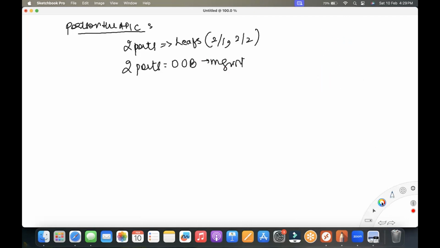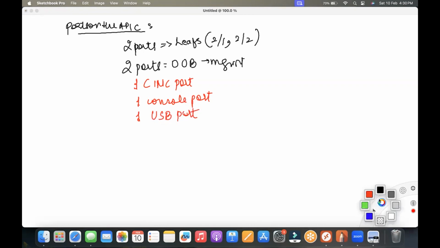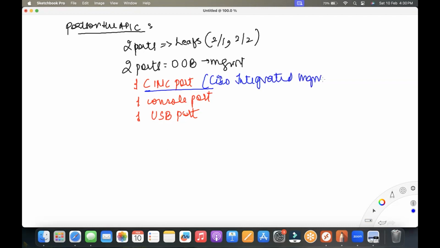Next. Apart from this, there is one CIMC port. There is one console port. And there is one USB port. These are the different ports that are present on your controller. What is CIMC? CIMC stands for Cisco Integrated Management Controller.